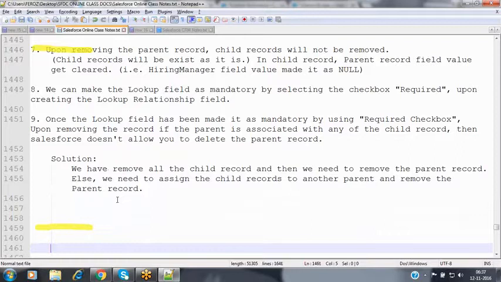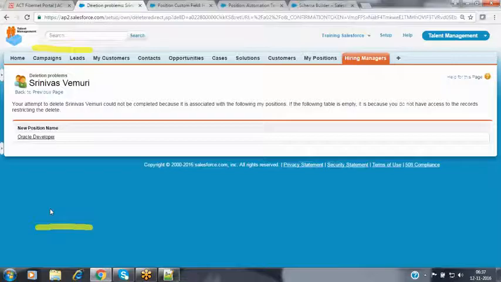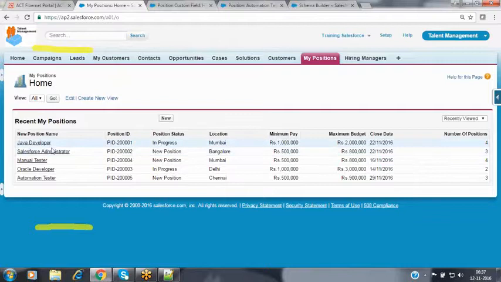Nothing but what happened, the solution is we have to remove all the child records and then we can remove that parent record. Or if you don't want to delete the child records, then you can reassign these child records to some other parent and then remove this parent record. That is the functionality available over here. Now, the next observation, the 10th observation. Why it is not allowing to delete, I will show you practically.